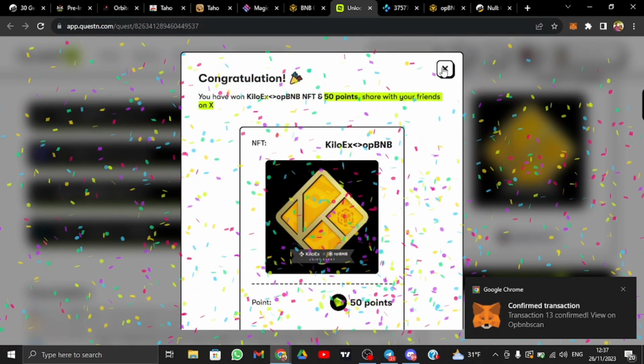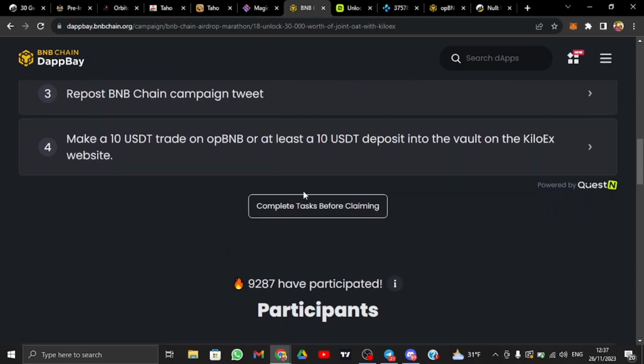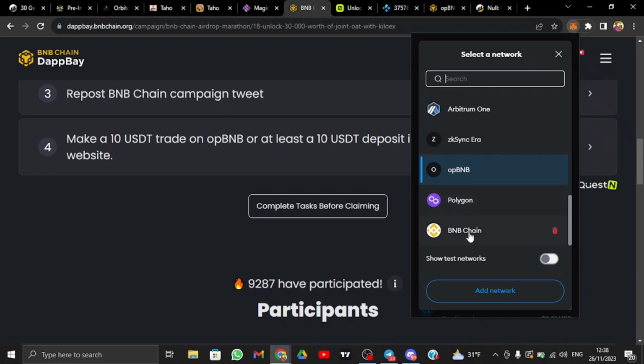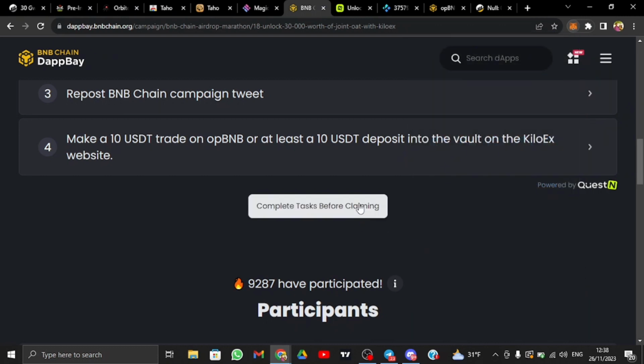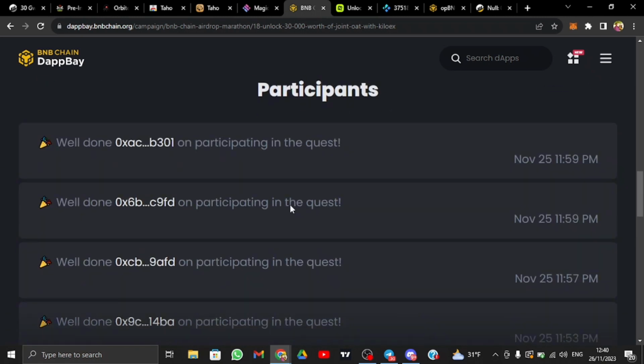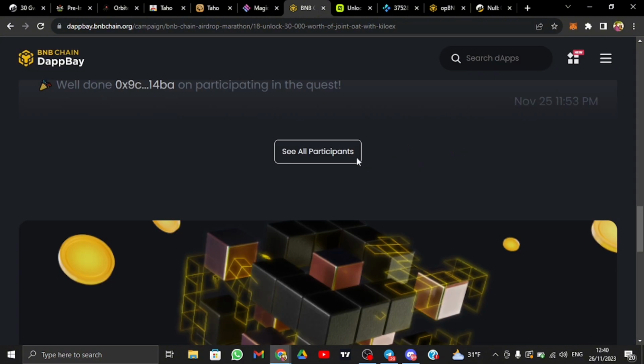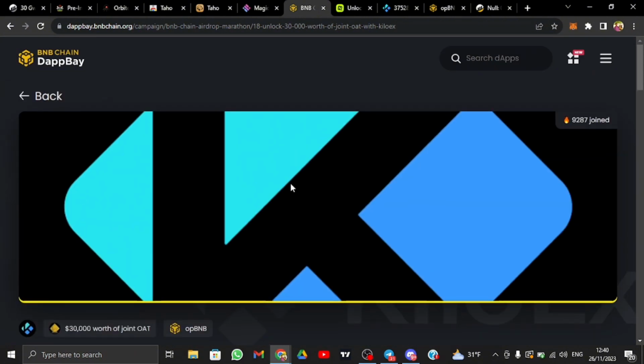The next thing to do is head back to the main activity page on the BNB Chain Marathon and confirm our participation the same way we did last time. As you can see, connect failed. Let me just activate my MetaMask extension and change it to BNB Chain. Just going to scroll down and select BNB Chain, and let me try it one more time. As you can see, they have successfully verified that we have actually completed all tasks, and if you come down, tap on see all participants, you can see your wallet address, and that's pretty much it about this event.